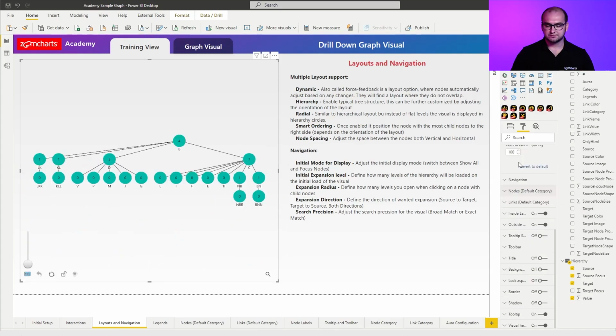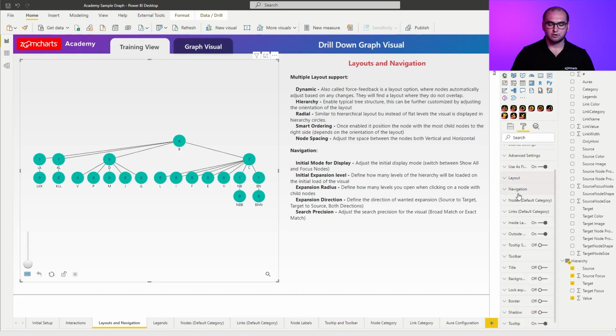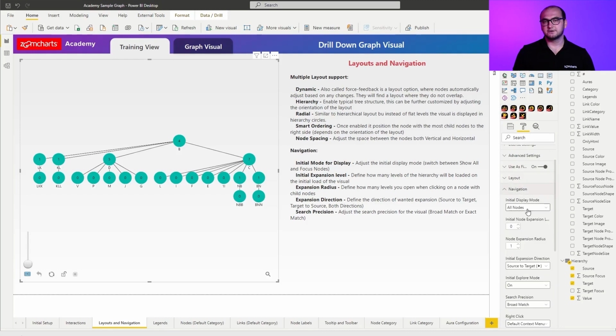All right, close this one, close the layouts tab, and open up navigation. So the first setting that you have here is the initial display mode. By default, this is always going to be on show all. So whatever you do, you're always going to be seeing all the nodes.